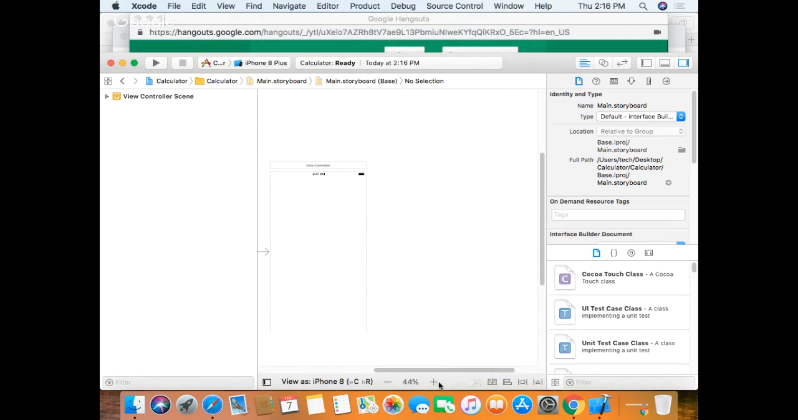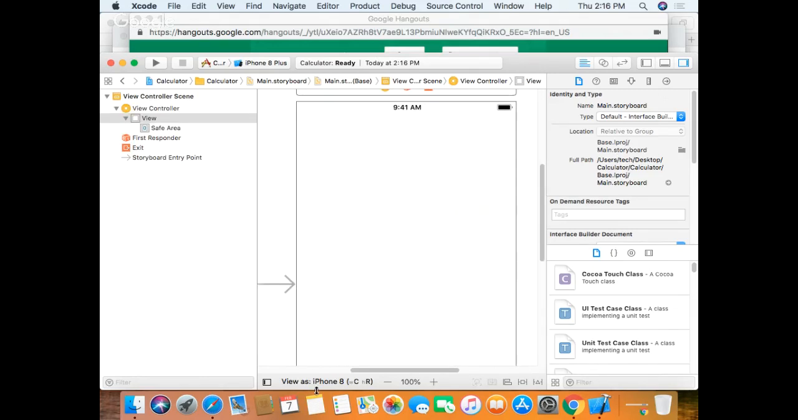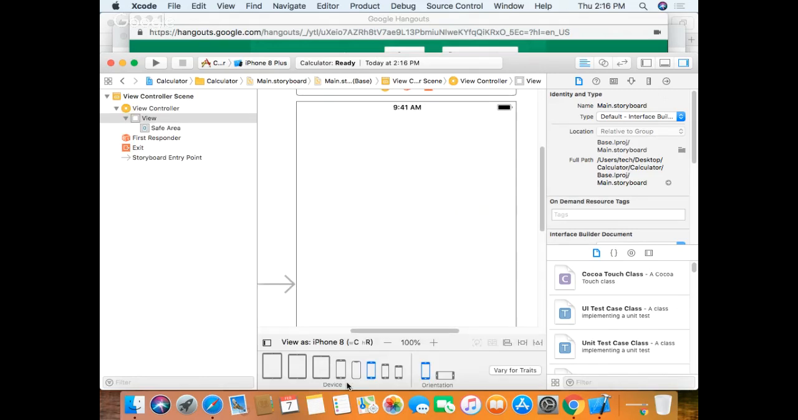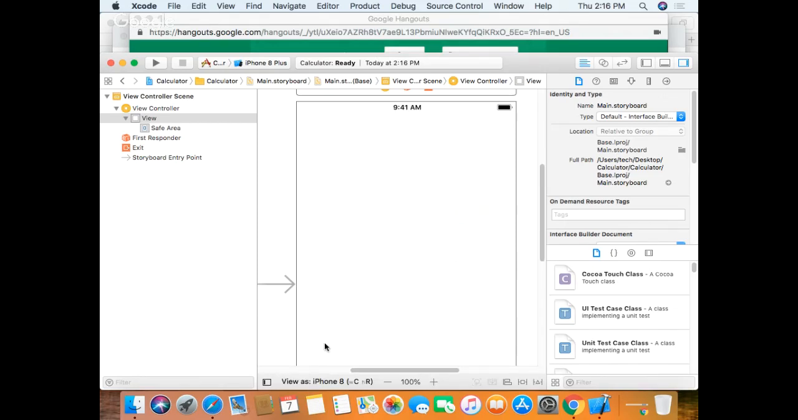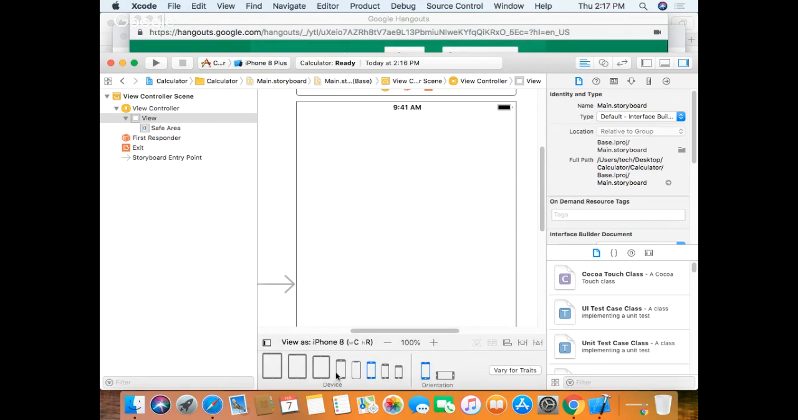Let's make sure that we can see something on this screen. Here we are. All right, that's my application. I'm working with iPhone 8. So you can change the device in here. You can pick different devices.